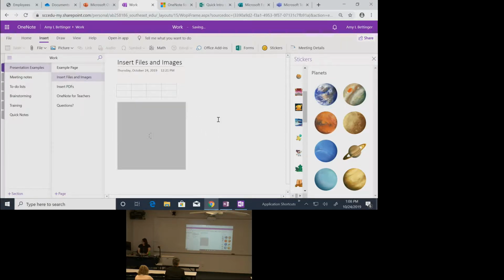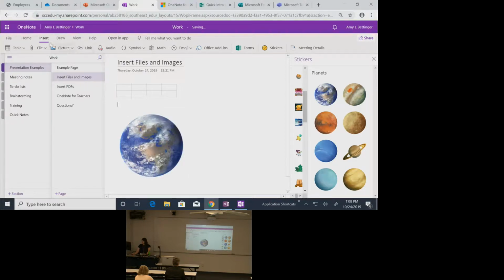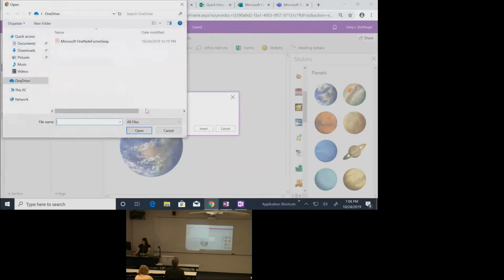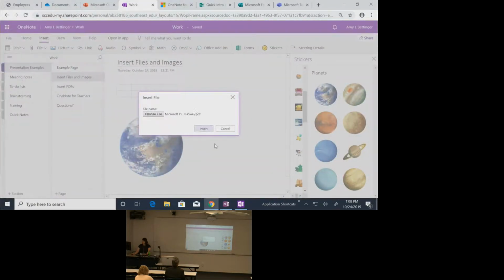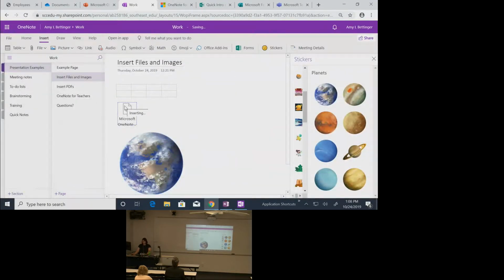If you have a file that you want to put in to share with either students, staff, anything like that, you can insert those files directly, and they will go directly into your notebook. Sometimes it'll take a while to attach. That's okay. That's normal. As you can see, it's still pending here. There it goes.